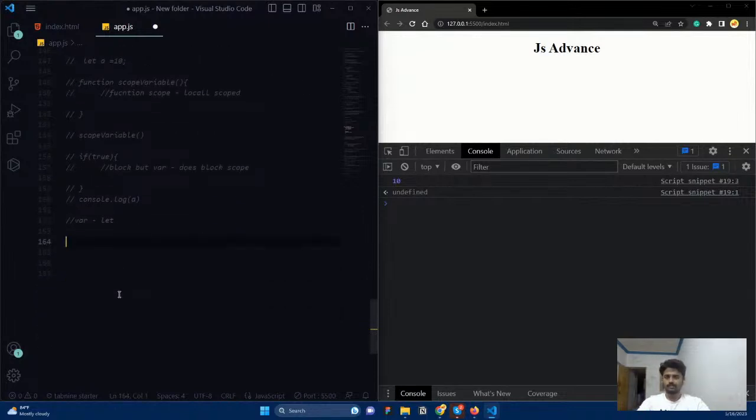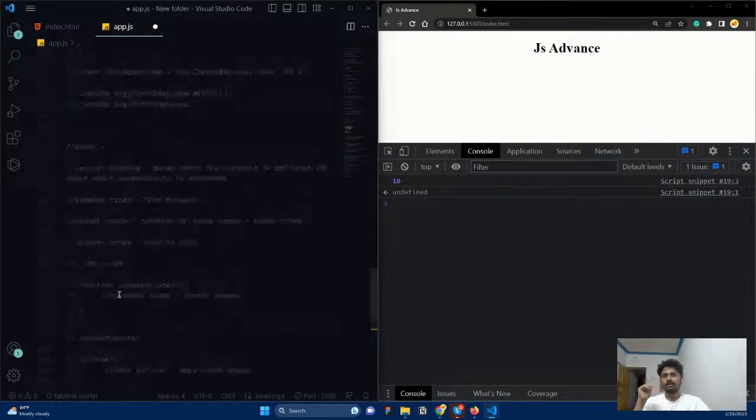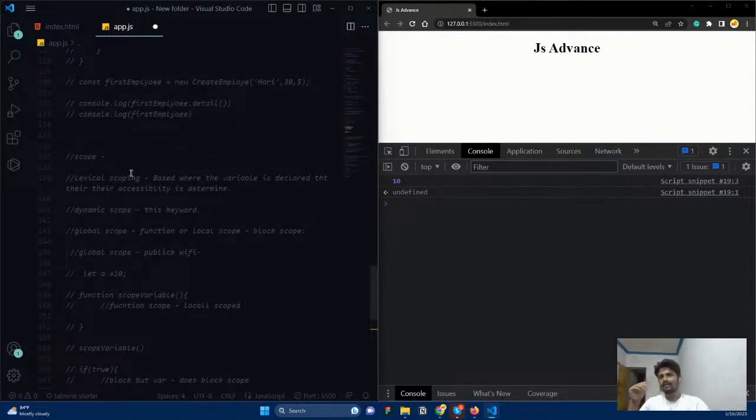What we're going to discuss next is the this keyword, because it is a continuous concept that comes here. Why this keyword? Because this keyword is the one and only keyword that does not come under the concept of lexical scoping. Everything else in JavaScript is lexically scoped, but this keyword is dynamically scoped.